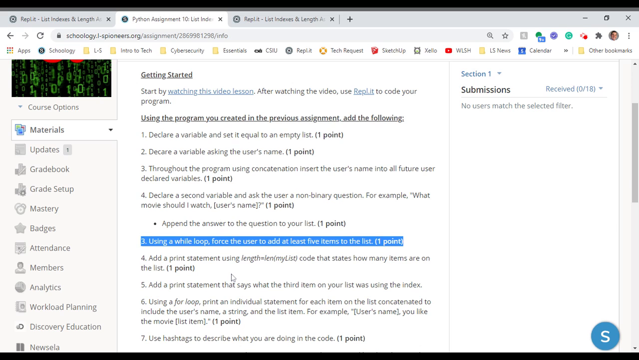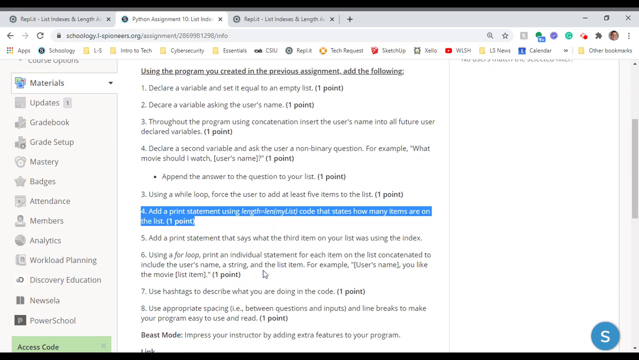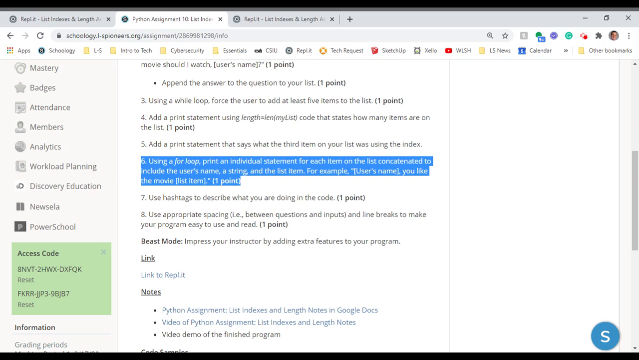Using a while loop, force the user to add at least 5 items to the list. So I did. You could do more if you want. Add a print statement using the length equals, len my list code there, that states how many items are on the list. Add a print statement that says what the third item on your list was using the index. Using a for loop, print an individual statement for each item on the list concatenated to include the user's name, a string, and the list item. For example, user's name, you like the movie.